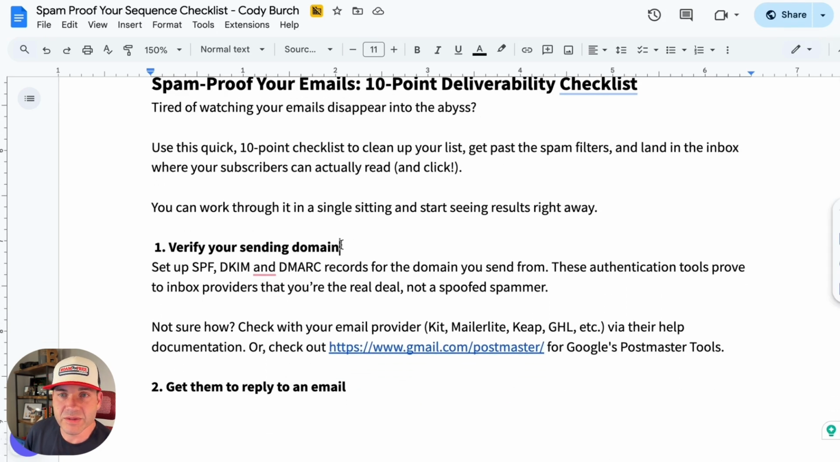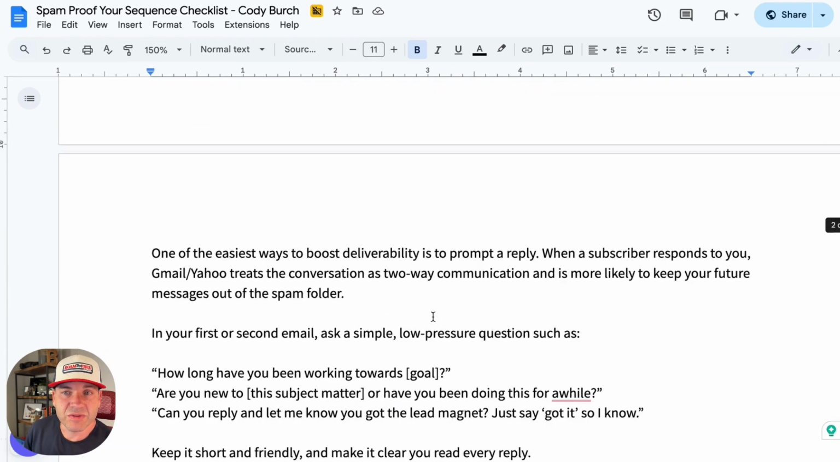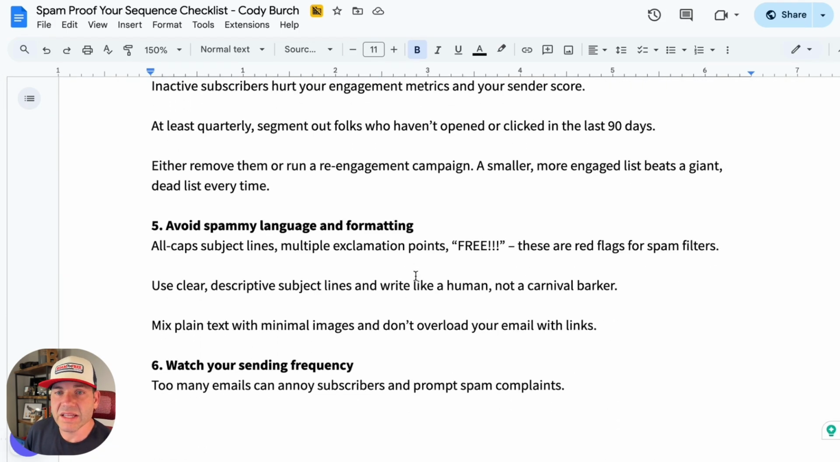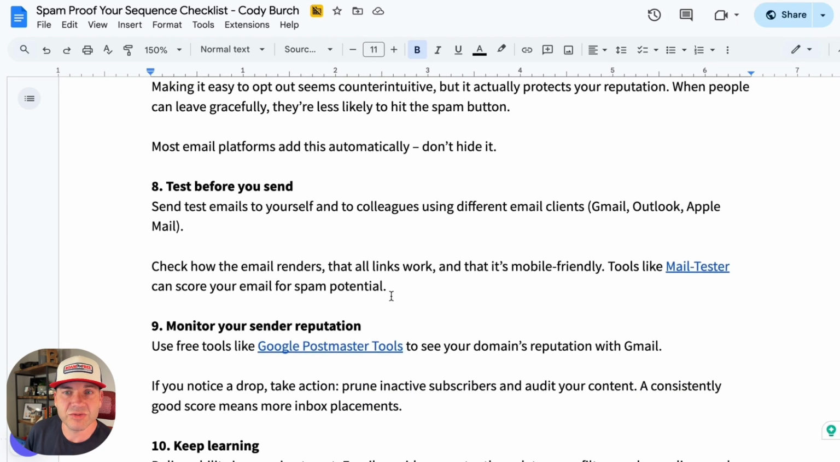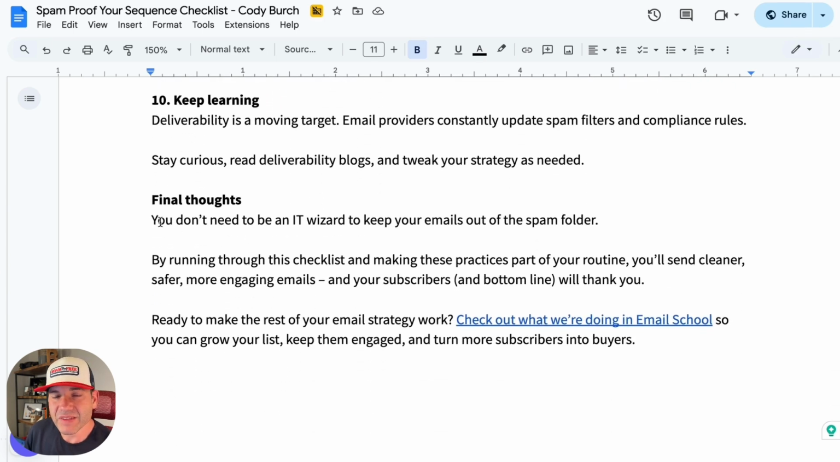So it gives them the goods. Number 1, verify your sending domain. Here's how to do that. Here's how to use Google Postmaster tools. Get them to reply to an email. Here's a script you can use. Send a welcome email immediately. Clean your list. Avoid spammy language. Watch your sending frequency. Include a visible unsubscribe link. Test before you send using things like Mail Tester. Monitor your sender reputation and keep learning. And final thoughts? Here's the final thoughts. And then I gave them an introduction to what's next. Like, now that you've done these things quickly, then click here to do this next.